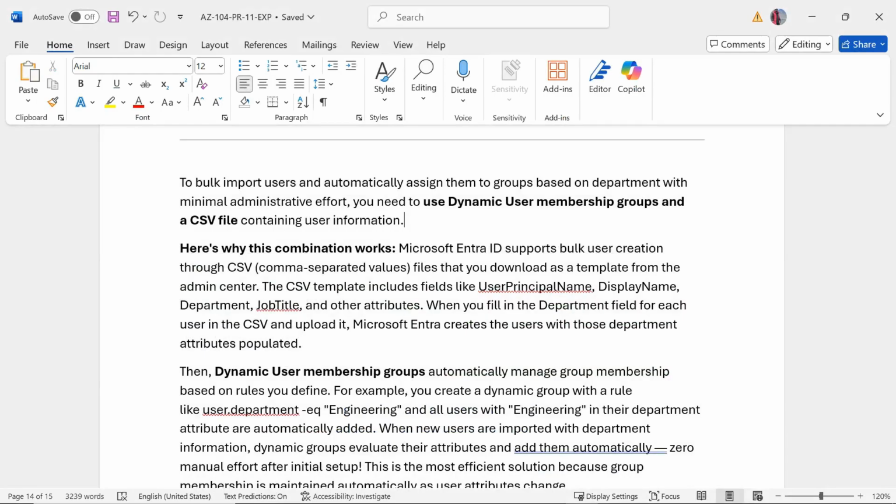Here's why this combination works. Microsoft Entra ID supports bulk user creation through CSV, comma-separated values, files that you download as a template from the Admin Center. The CSV template includes fields like user principal name, display name, department, job title, and other attributes. When you fill in the department field for each user in the CSV and upload it, Microsoft Entra creates the users with those department attributes populated.